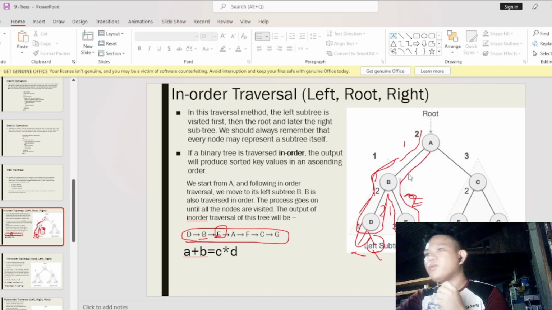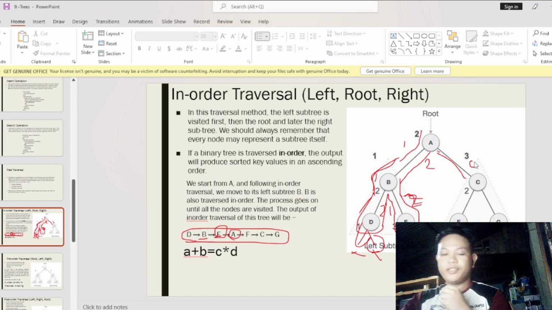So let's go back to A. We already visited A two times, so we will display A in the in-order traversal. Next, we'll go to our right subtree. First, we visited subtree C, which is the first time.